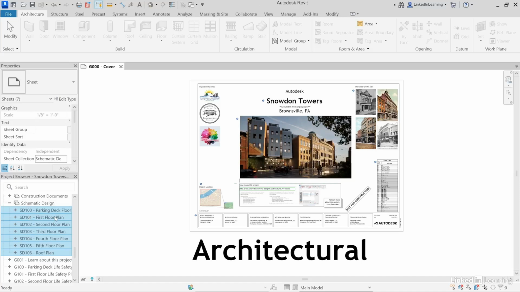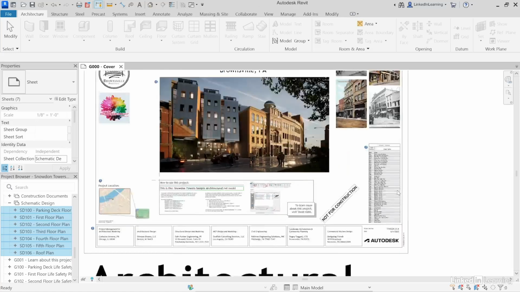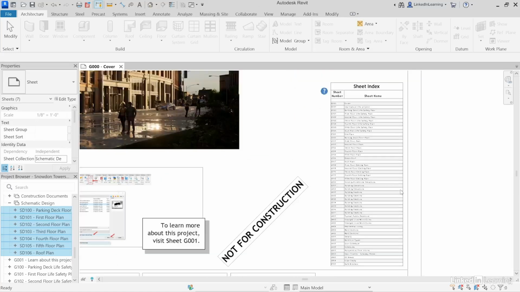All right. The next thing I want to talk about is sheet indices. So we've got a cover sheet open here. And if we zoom in over here on the right, you can see the sheet index on the cover sheet. And if you look at it carefully, you'll notice that it does not contain any of the SD sheets. Now, to achieve that, it's leveraging a feature called Include on Sheet Index.